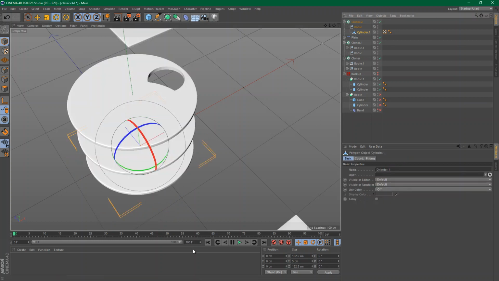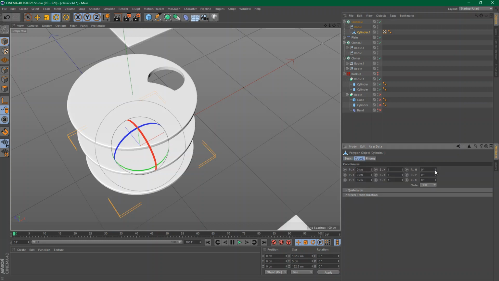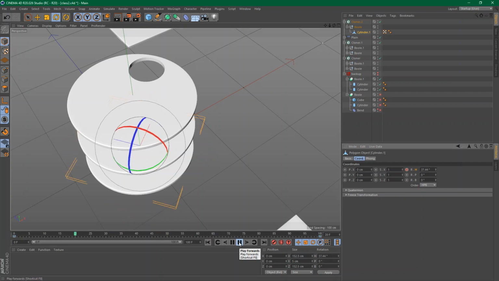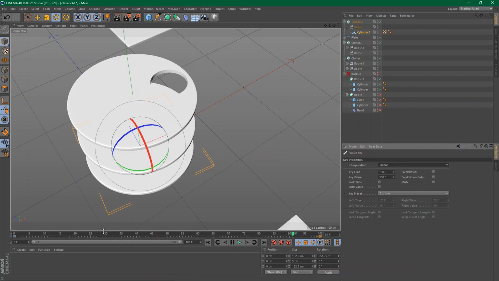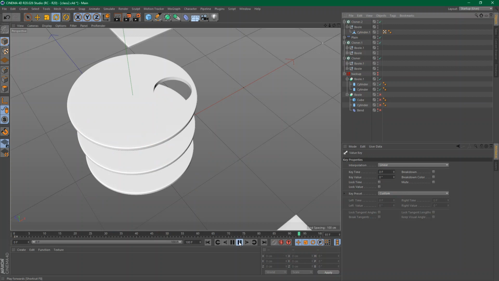So I select the cylinder at the beginning of the timeline, I go to the coordinates, and it's the H rotation that I want to animate. I activate the stopwatch, go to the end, change the value to 360, create another keyframe there. So when I play this back, it does this. Obviously, this should be a continuous rotation. So I select each keyframe and change the interpolation to linear. So I have an even, seamless animation going on.